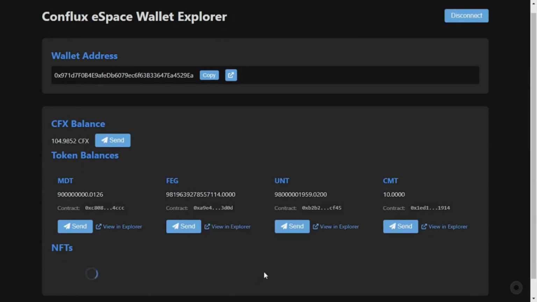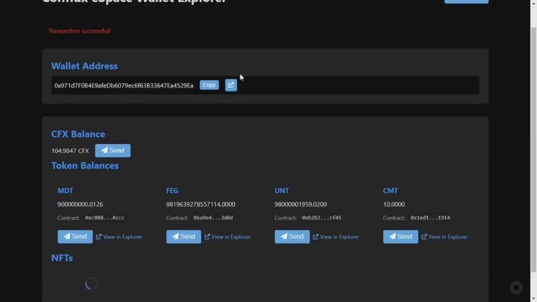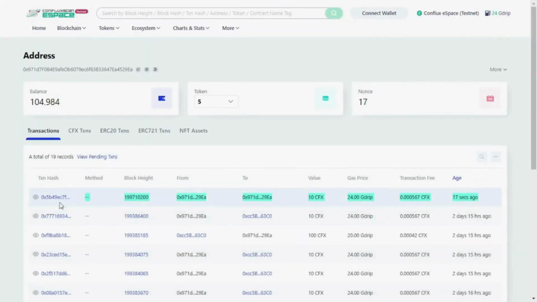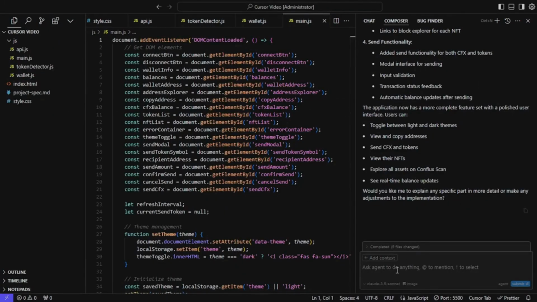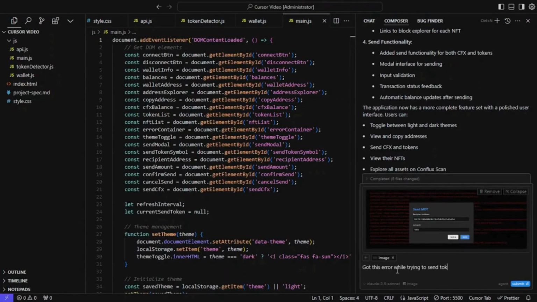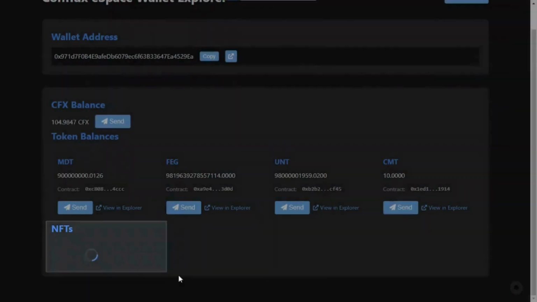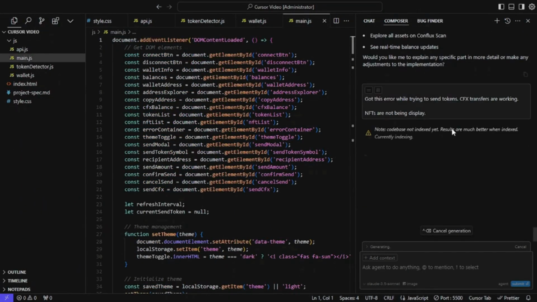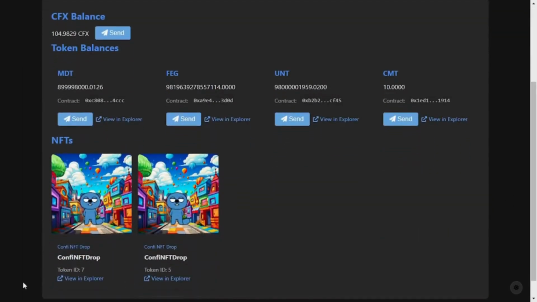Now, it's time for testing and debugging. If the app encounters errors, we can simply capture screenshots or error logs from the browser console and share them with Cursor for quick fixes. Each feature is thoroughly tested to ensure smooth functionality. In this example, the token sending function was not working properly and the NFTs were not displayed. After a few iterations, the app is polished and ready for use.